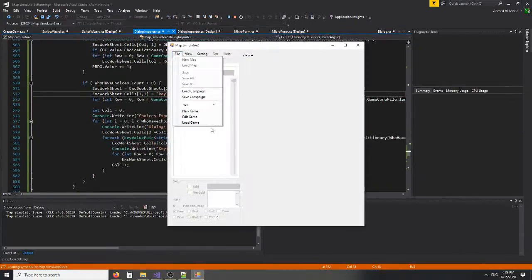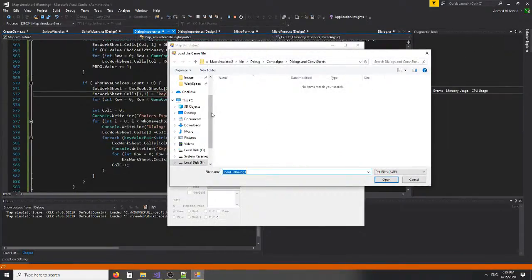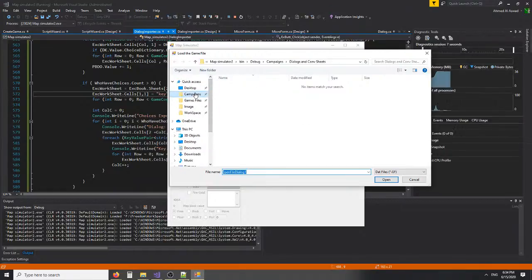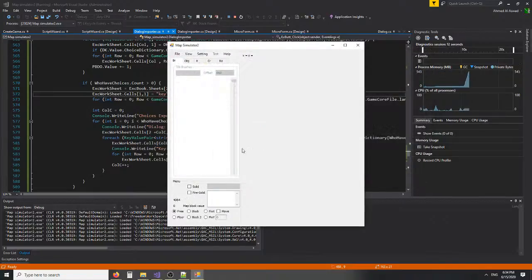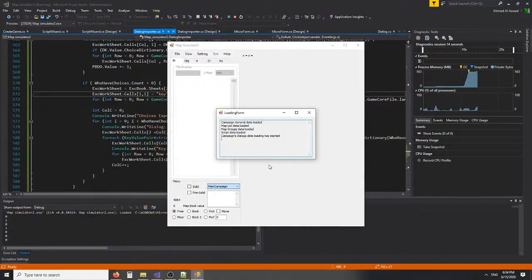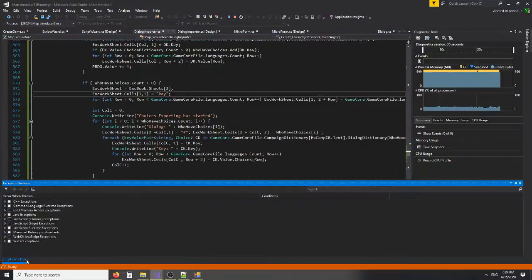Don't you love coding? Yeah, file first. Oh, okay.